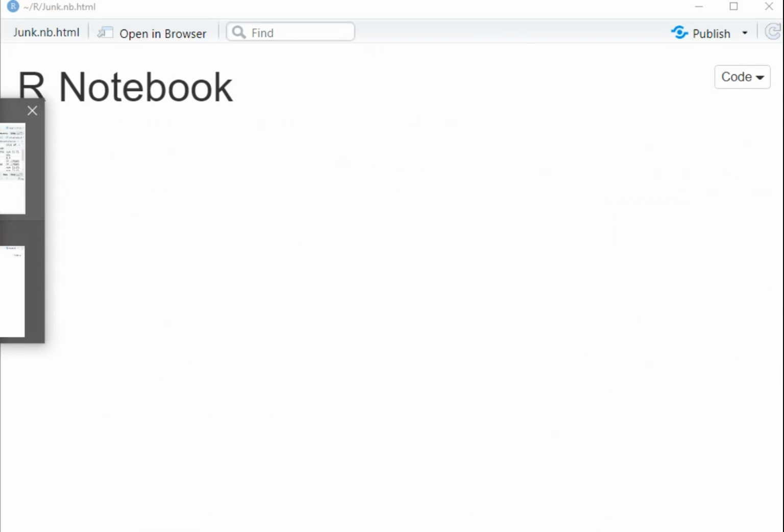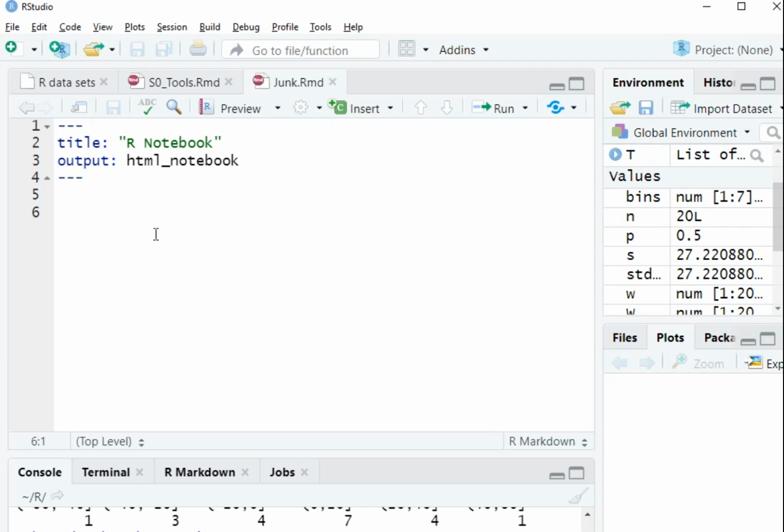Okay, so switching back to RStudio, I want to get a couple of things done. We want to load a package called Mosaic. And let me show you how that's done.